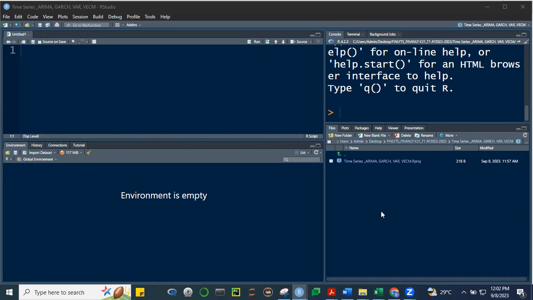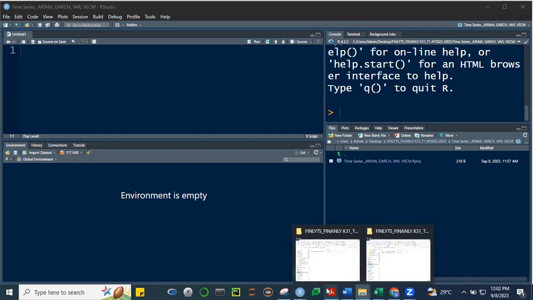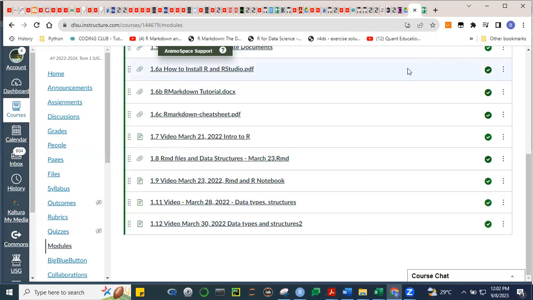Now, the second thing is the type of reports that you're going to generate. Let me share with you first some outputs from last term, because these are outputs that I want you to generate. Okay, let me pause share first.